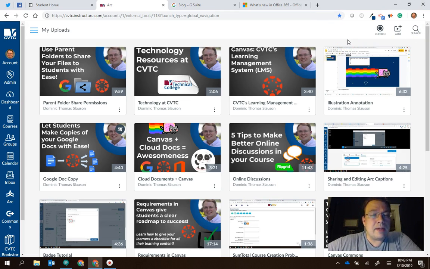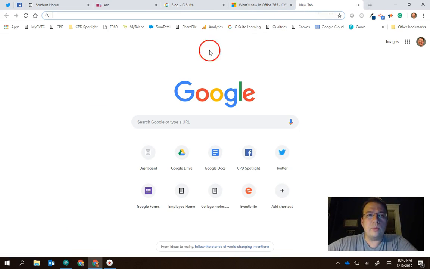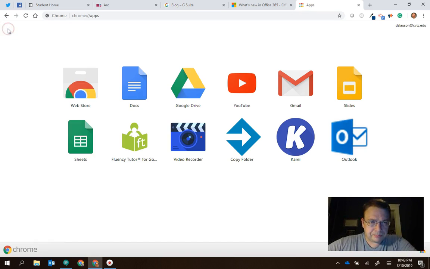Now, how do you get them? Typically, the best way to get extensions is to go to the web store for Chrome. So to get there, if you open a new tab in Chrome, over here on the left-hand side, you probably have an apps icon that you can click on, and then you can go to the web store right here.